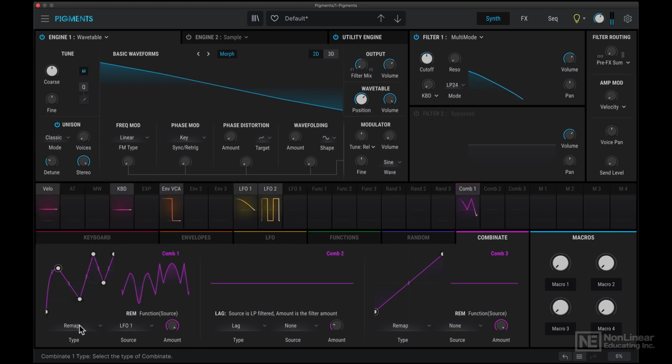So there you go, a variety of different ways to combine existing modulators or use maybe just one modulator and affect it in a unique way to create a new modulation source. And of course, you get 3 of these. All right, in the next tutorial, we'll check out the keyboard section.